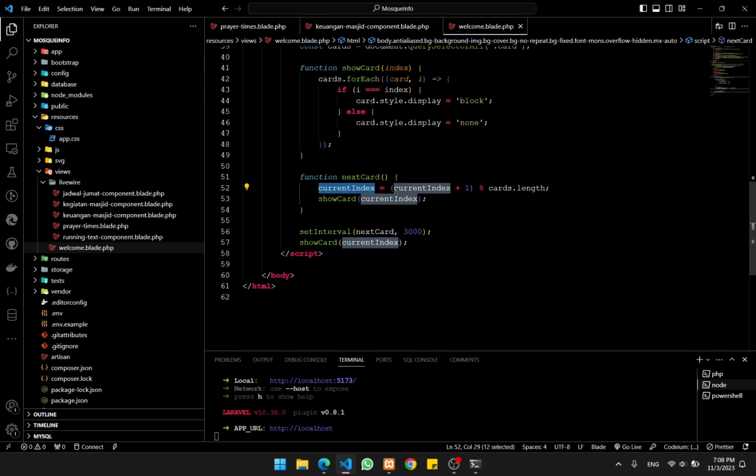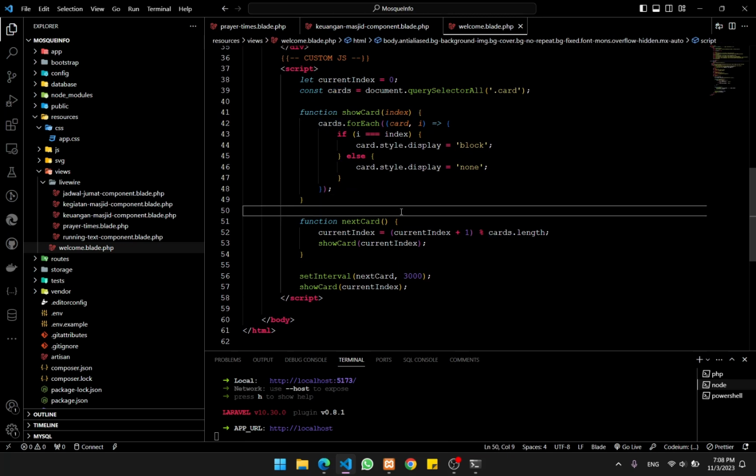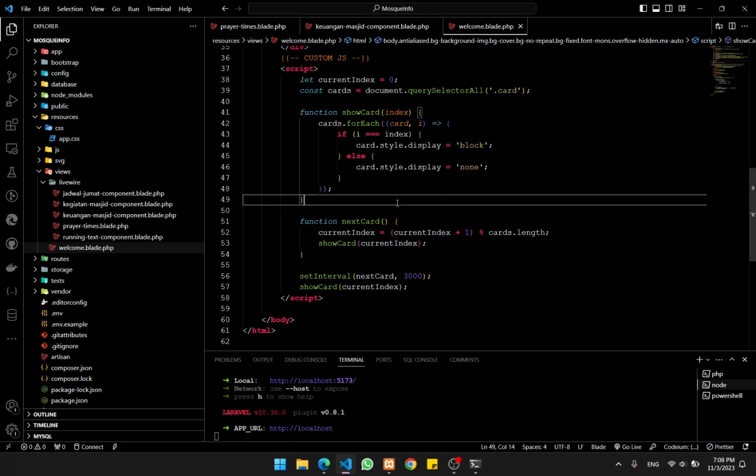Then get to the function nextCard, just like this. Okay, you can just memorize and understand it by watching it. Okay, for next.